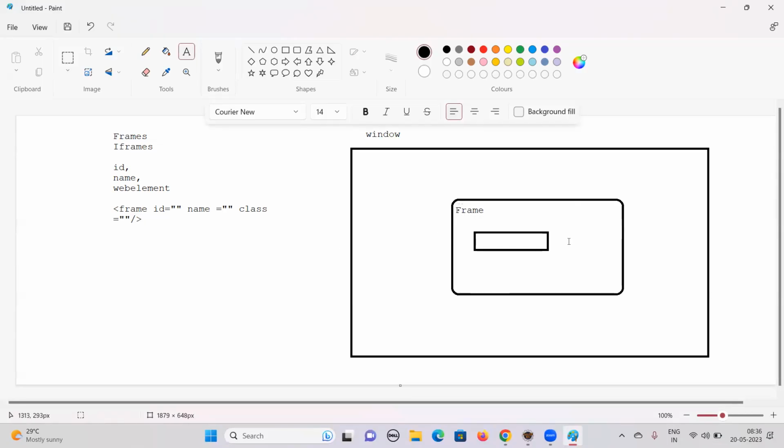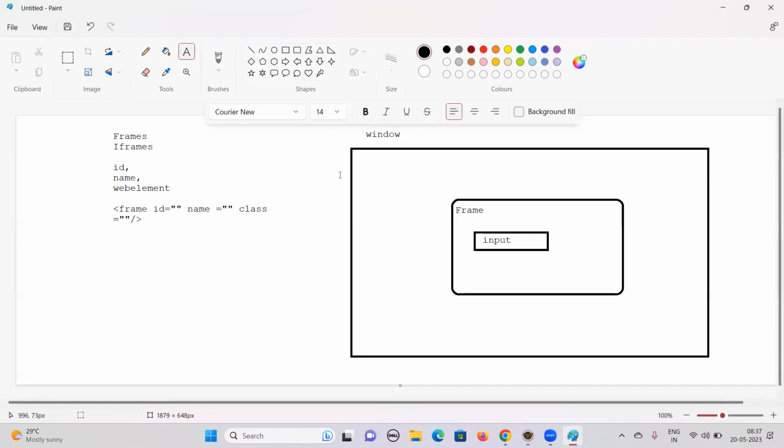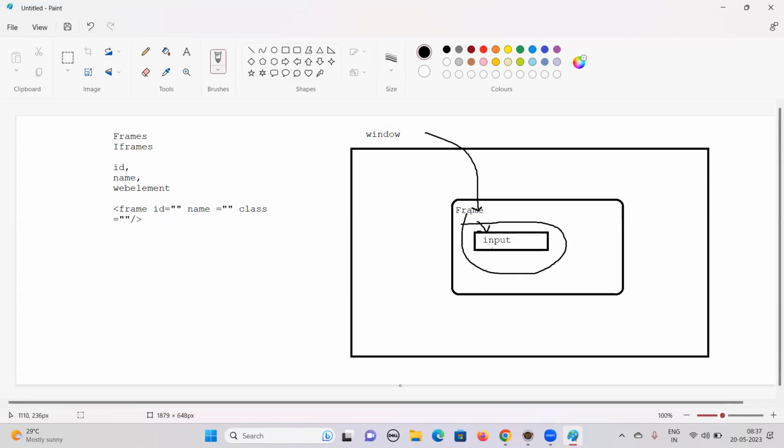Now you can see this is a text box. Let us take that we are going to have this input. Now I need to switch from the window to this frame if I want to perform some action on this particular element. If you want to enter, click, or do any actions on this web element, you need to switch to this frame and perform the actions. Likewise we can have multiple frames here.